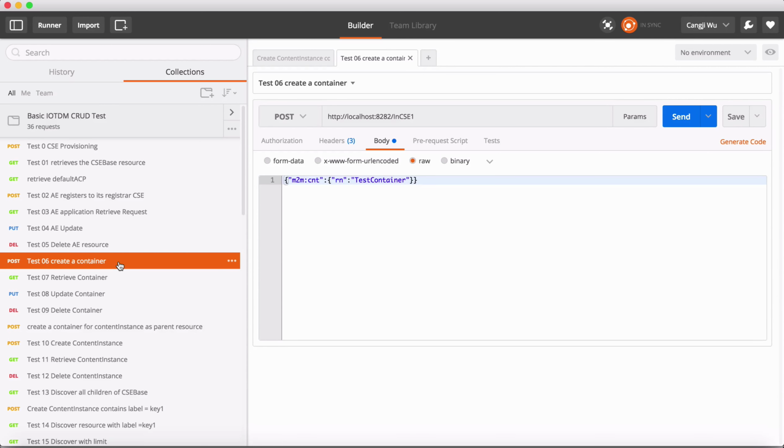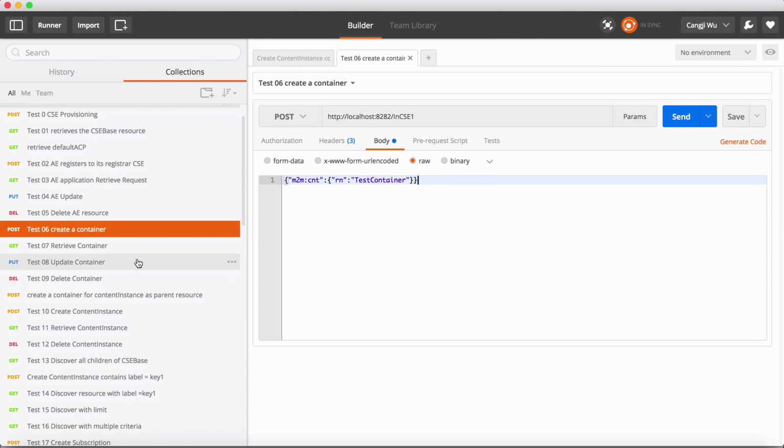So the container is similar to AE, just their attributes are a little different. And for container, you can create a container under an AE, or under a container, or just under the CSE base. So here we will create a container under the CSE.